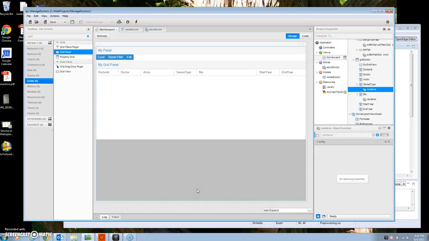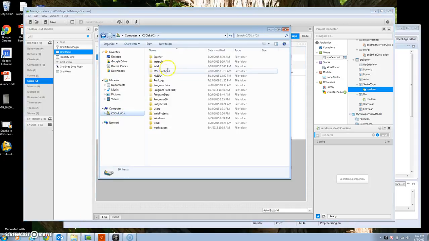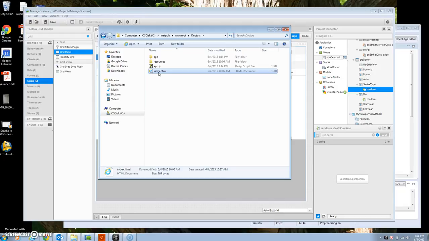Now we're going to look at using WebSpeed as the wrapper around the Sencha EXT.js application. First we'll look at what Sencha deployed. We'll go to the web root, the doctors directory, and the two main launching files are index.html and app.js. So let's take a look at those.